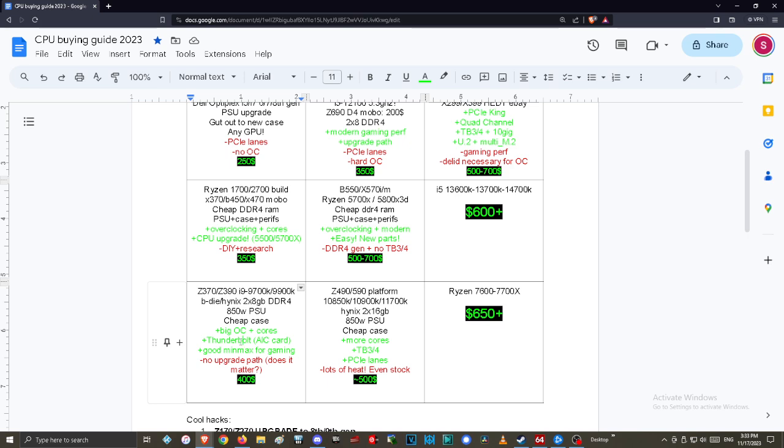And you get a very good min-max for gaming. The disadvantage is that you don't get a real upgrade path, but does it really matter? I mean, you're really getting modern gaming performance. It's not like the Ryzen build where you're going to struggle a little bit in some CPU-intensive games. And the price is around $400 for that, which is incredible. Really, really beneficial for a lot of people.